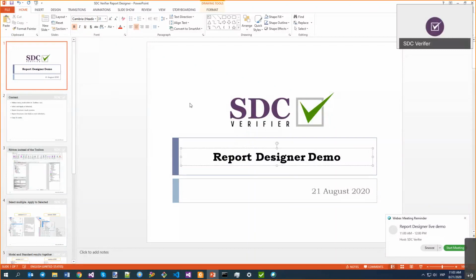Yeah, good morning, everybody. So today we are going to show you the new report designer. We have worked on it for the last couple of months. We made a few changes in how we prepare reports in SDC Verifier, and today I would like to show you how to work with the new report designer.